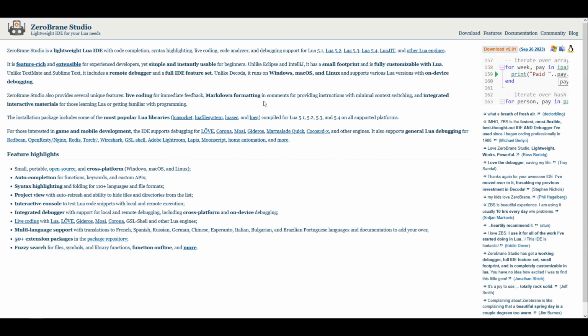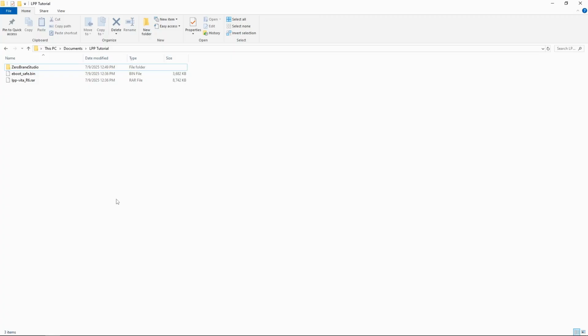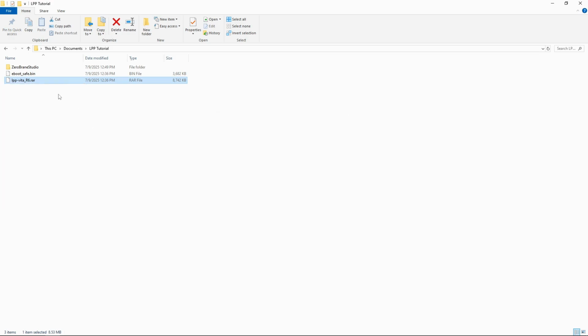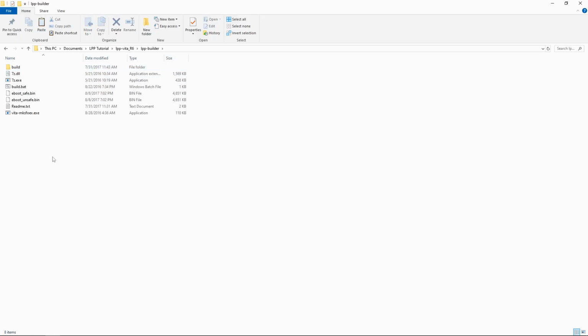You will also need a place to write code. Technically, you can use Notepad to write your code, but I'd suggest that you get some sort of editor. Notepad++, VS Code, but my personal preference for Lua is ZeroBrane Studio. So first, go ahead and install your editor. Then you need to head over to the folder where you downloaded LPP and extract the R6 RAR file. Then afterwards, take that eboot safebin file that you downloaded and overwrite the file that was extracted inside of the LPP builder folder.